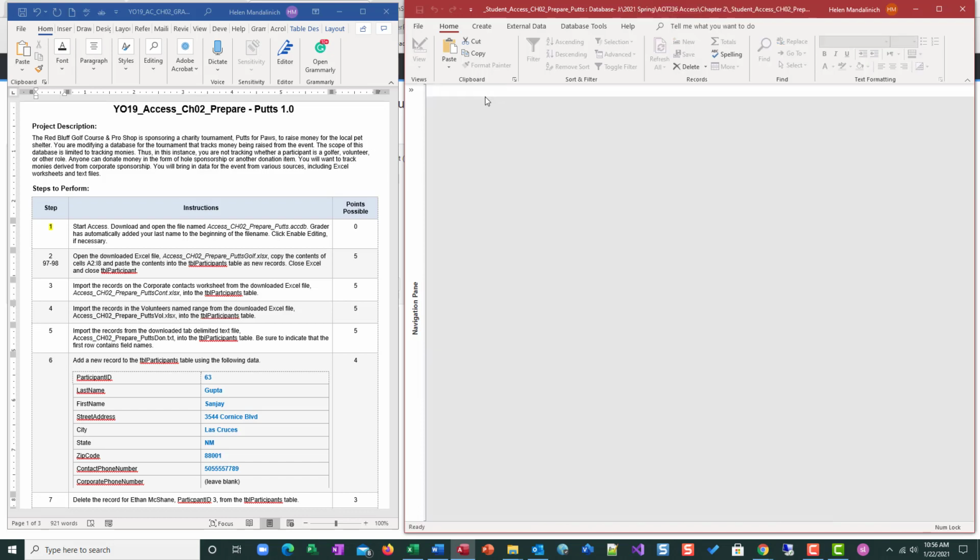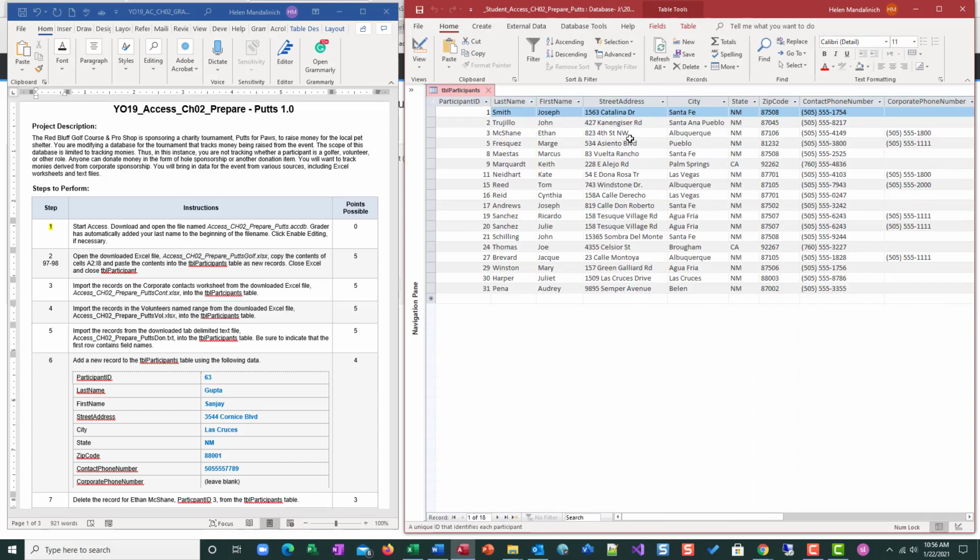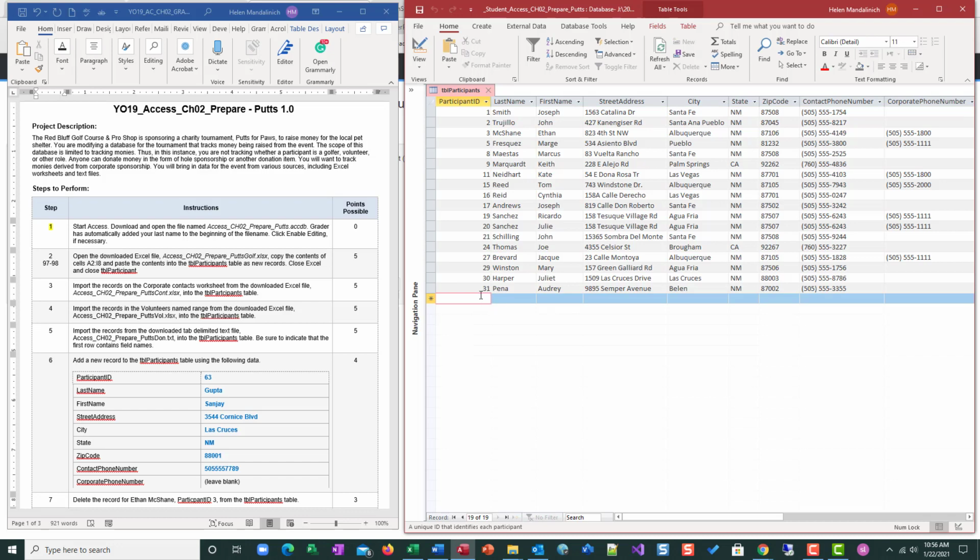Then in Access, we're going to open up participants in datasheet view, where you actually see the data. I'm going to click on this, but here's the mistake that students make. See how it's blinking in here? We don't want that. If we were to paste there, we'd be pasting all of that right in this one cell.